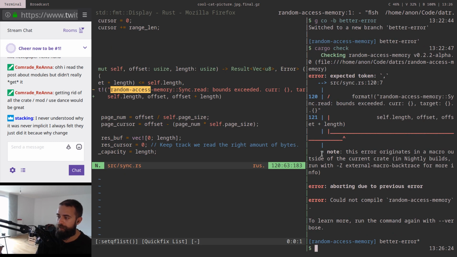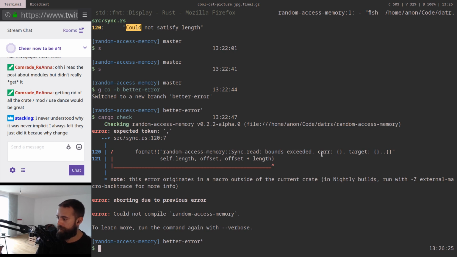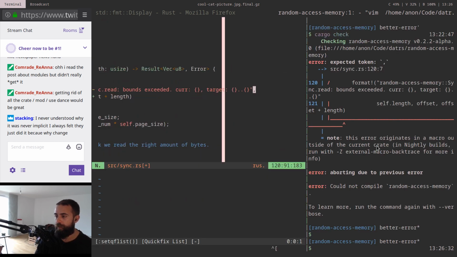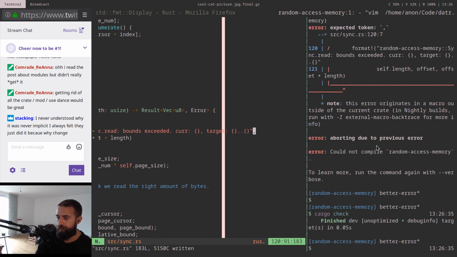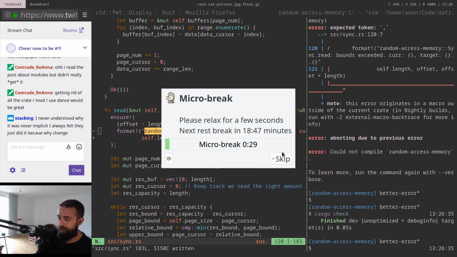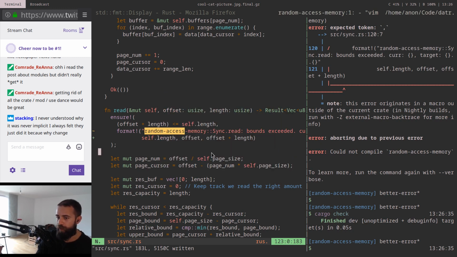Cargo check. So what does it say? It says expected token, comma. Oh, there we go. So that works. All right.